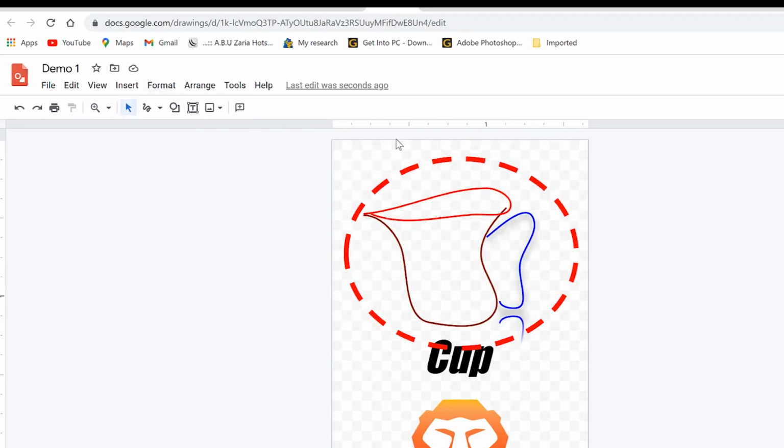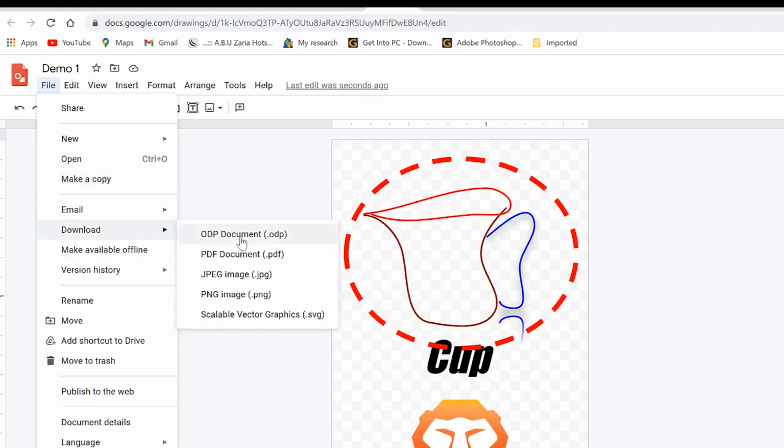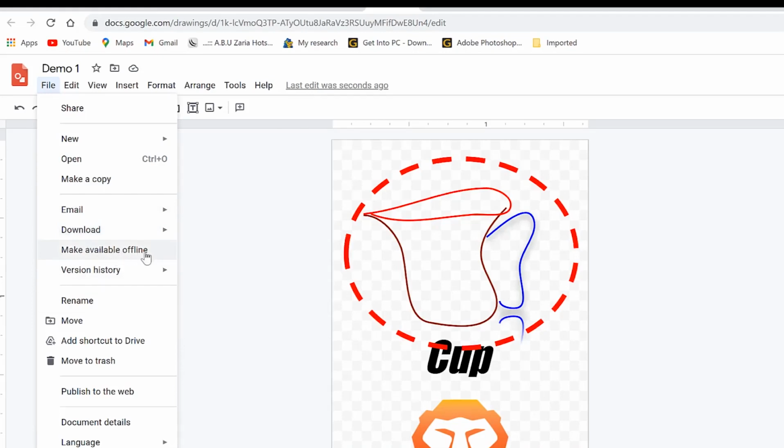So once you're done with this, you can have the option to do all sort of things. You can make a copy. You can open a different version. You can email this to someone, and you can download it in different formats: PDF, JPEG, PNG, and all that. Once you finish your drawings and all, you can make available offline. You can make version history. You can check the version history, and you can move to different folders, just like we've shown at the beginning.